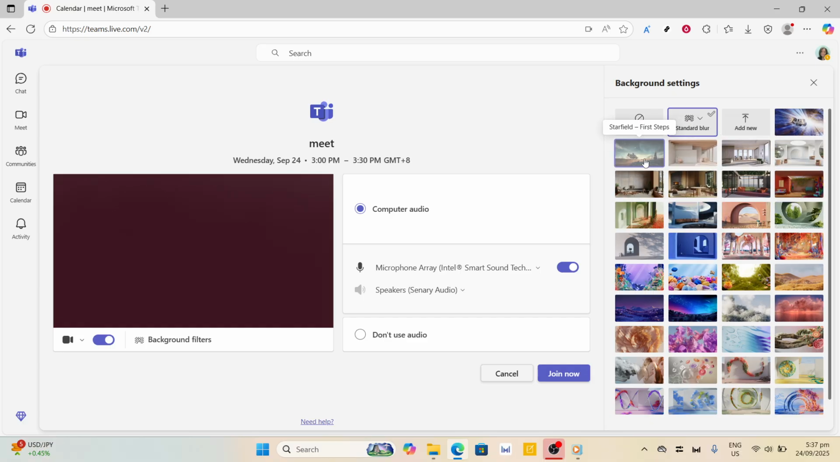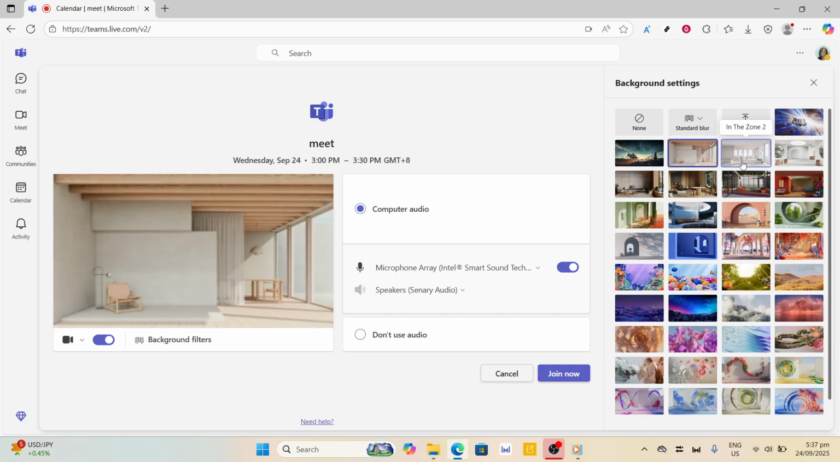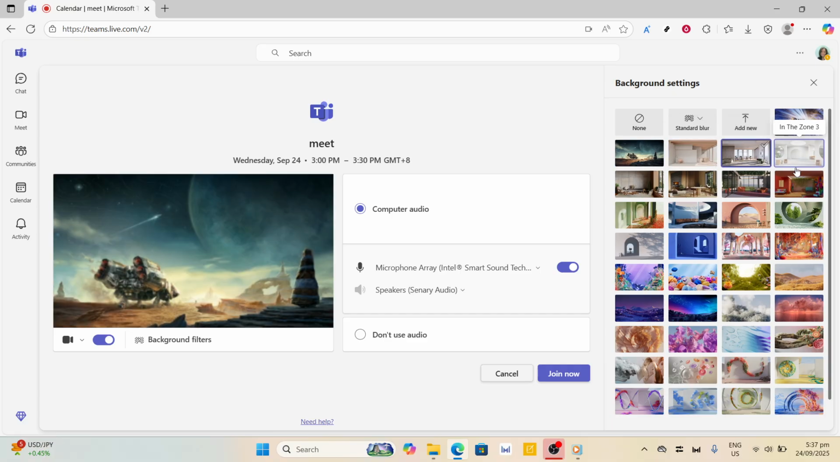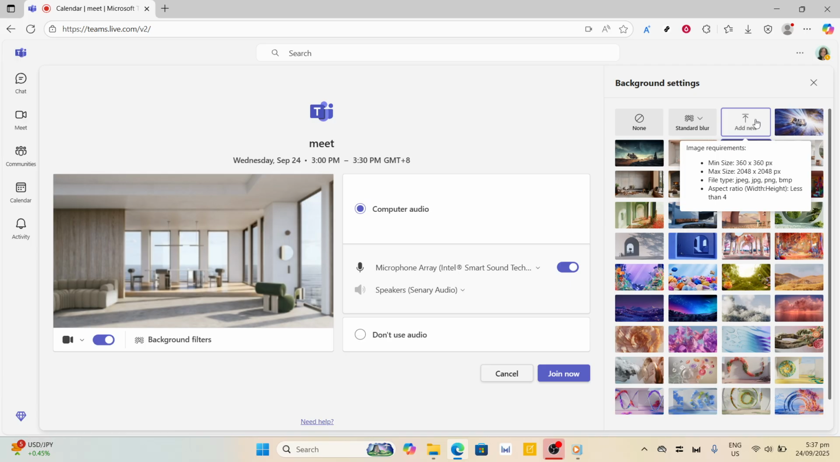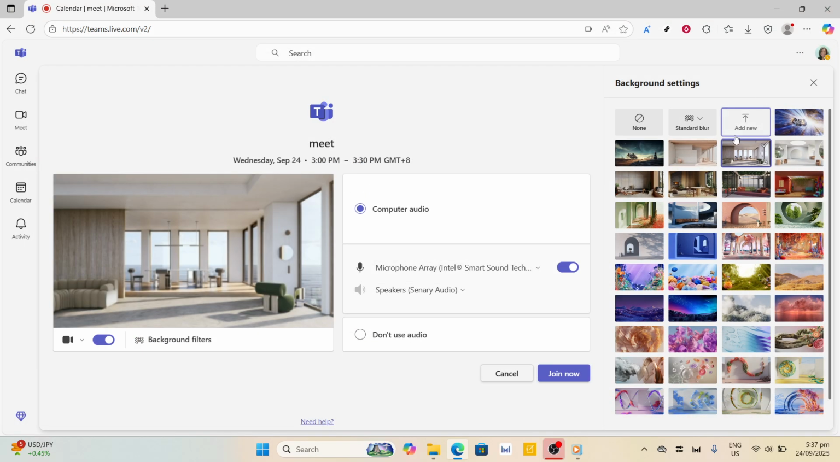If you're in the mood for something a bit more decorative, Microsoft Teams offers a collection of default images. Feel free to browse through them and pick one that suits the tone of your meeting. If you want something truly personalized, you can upload your own image by clicking the Add New option. This can be great for a professional touch like a company logo or something more fun and personal.